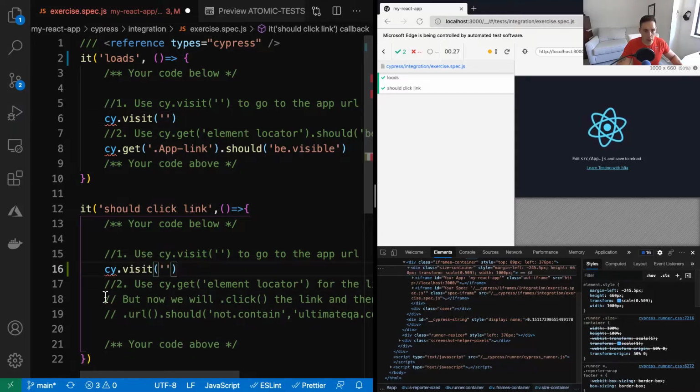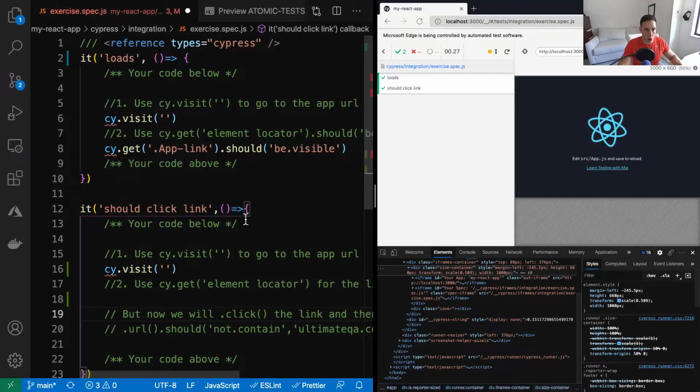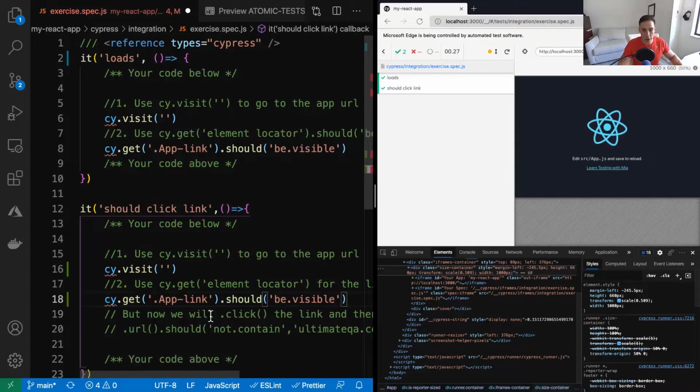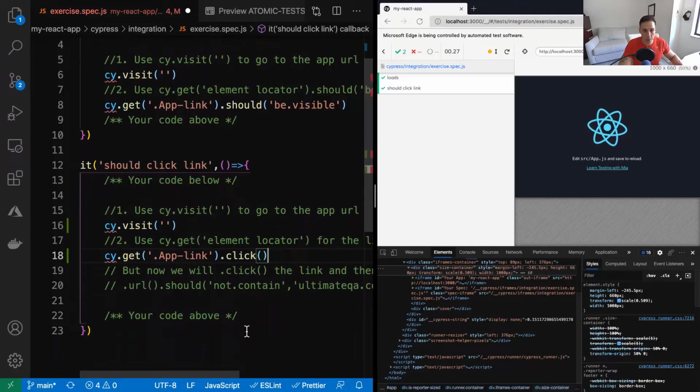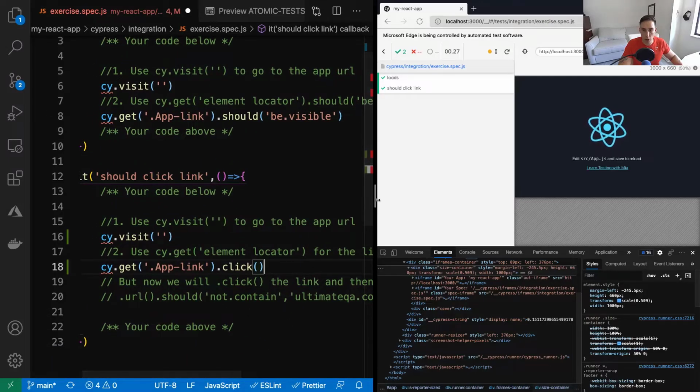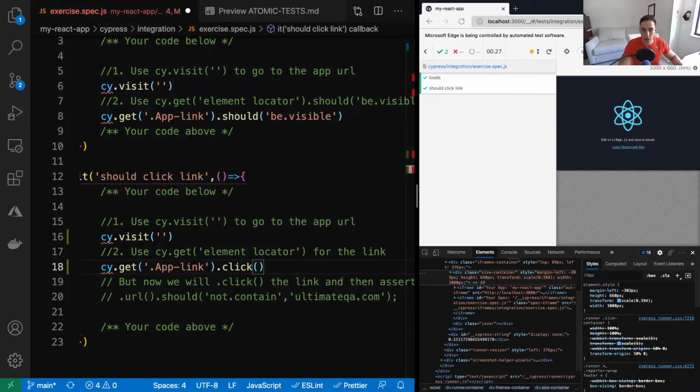Then we can use site.get to get our element, right? So here we're going to do that. But of course, instead of validating that our link is visible, we're going to click it. So there's a click method. And then finally, we need to make sure that our URL is not here anymore, right? Yeah, so this will click it.